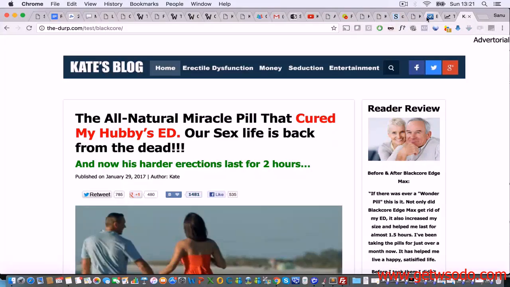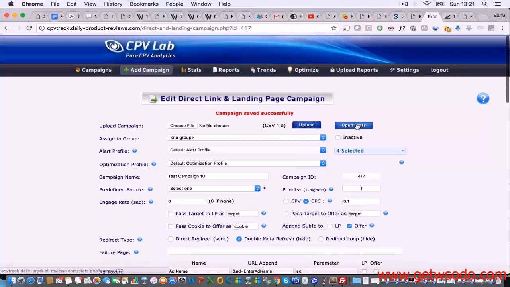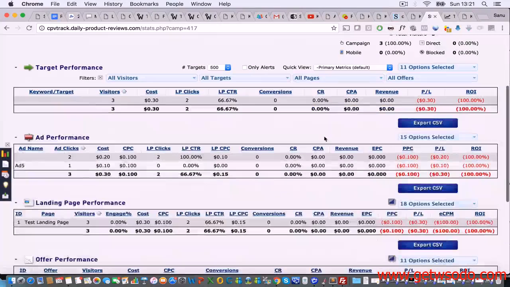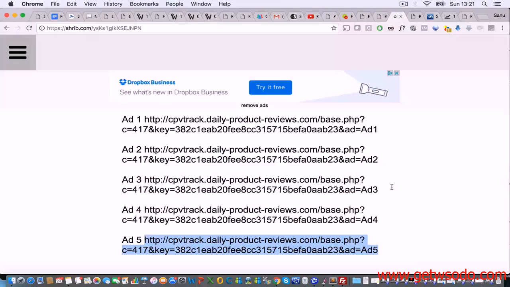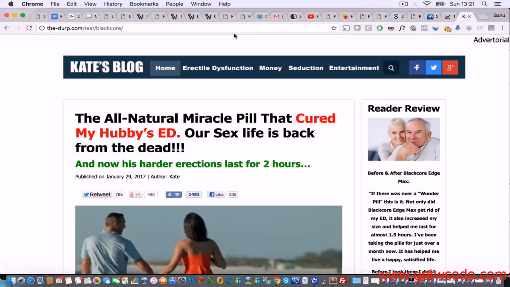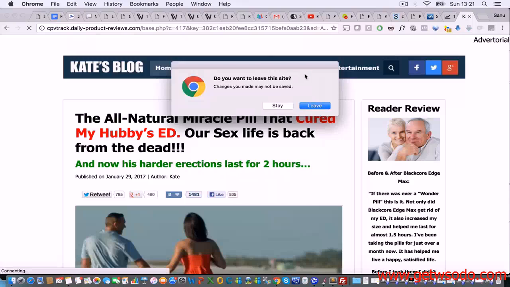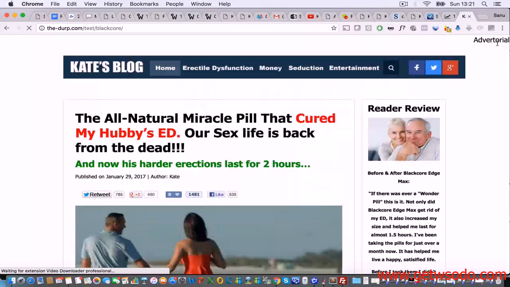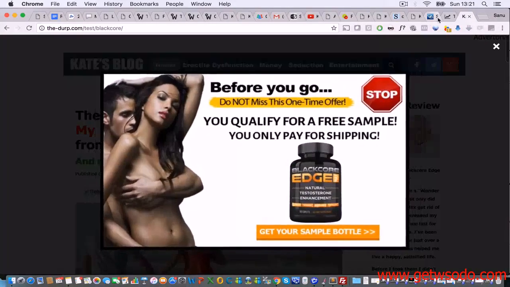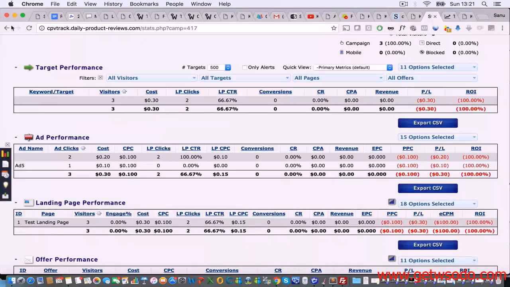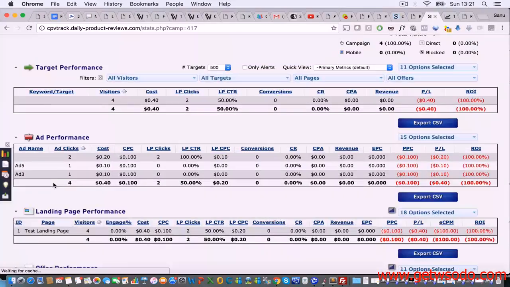then what's going to happen is if we now press our reports and press open stats, we can see that we had a click on ad 5, and we can see the amount of landing page clicks that ad 5 had, the amount of conversions that ad 5 had. Let's just say, for example, if we had a click on ad 3, and copy this link and paste it. So we can see we had a click on ad 3. Refresh our stats, you're gonna see ad 3 show up. See that? So you can see ad 3 shows up, okay?